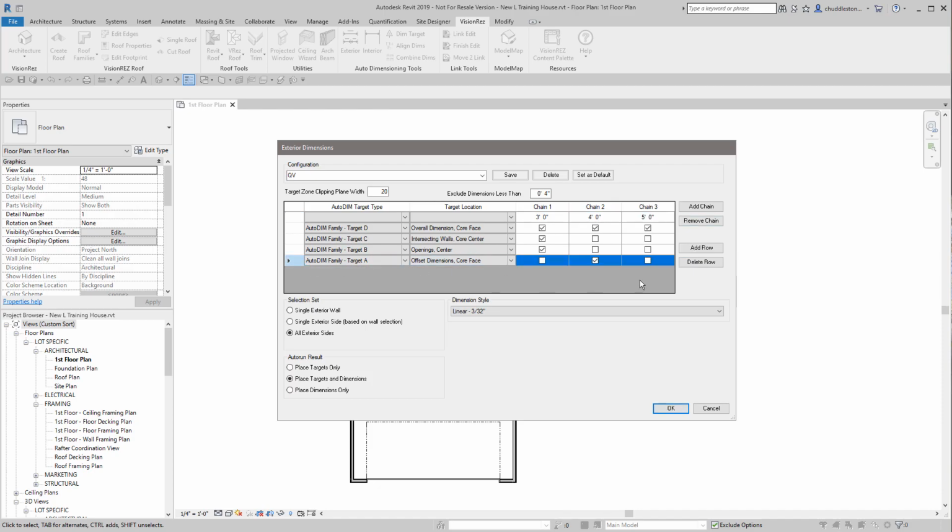And you can also add a row. So if we just said add row, we could just continue on. So let me delete row, and let's just use these configurations that I have currently. They're going to be overall core face, intersecting walls, core center, openings center, and it doesn't look like I need this E, so let's get rid of it.